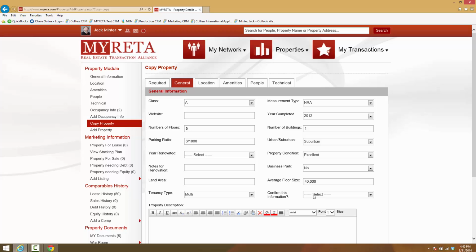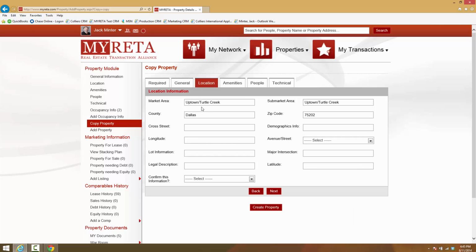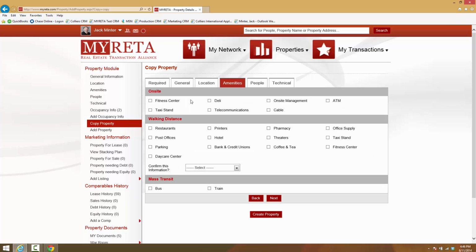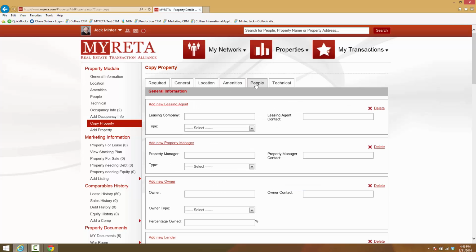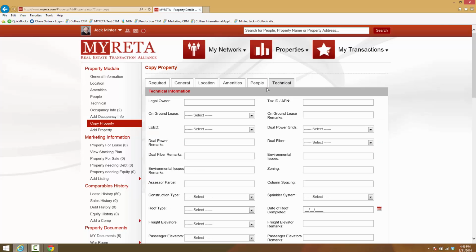If I was the owner of this or whatever, I would add this as confirmed. I type in property description down here, and I go to location. Since I copied the property across the street, it'll have the market, submarket, county, and the zip code. If it's on an avenue or street, it's on an avenue, so I'll put that on there. So you go to amenities, select the ones you like, add people to that, and technical information. It's not on a ground lease, it's a LEED Platinum, let's say.